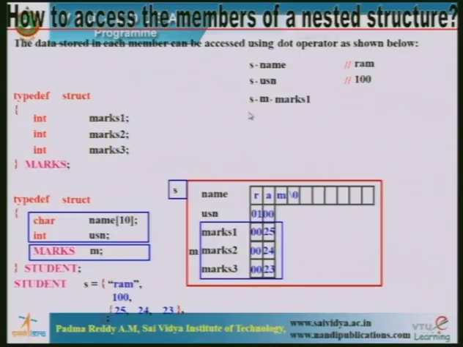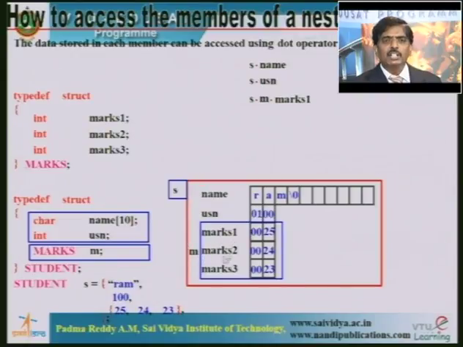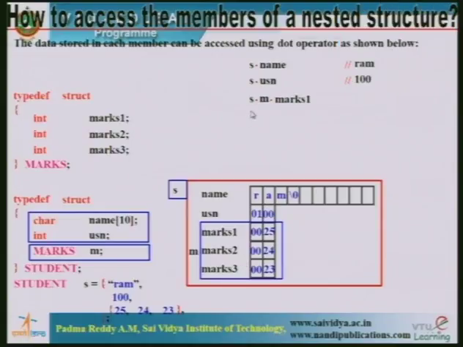How many dots are we using here? 2 dots. s dot m. If I say s dot, we get this. It can be m. If I say m dot, we can access either marks1, marks2 or marks3. So if I say s dot m dot marks1, now tell me what output we get here? 25. Similarly, tell me how you display this 24.